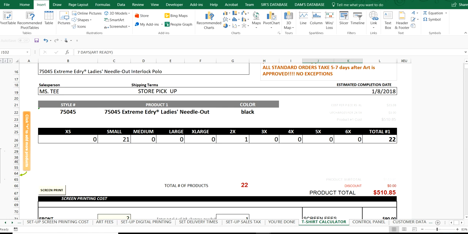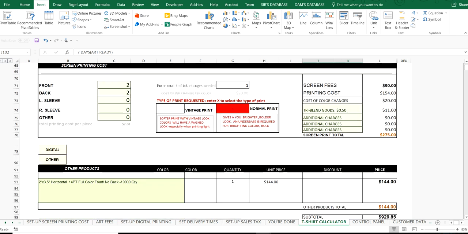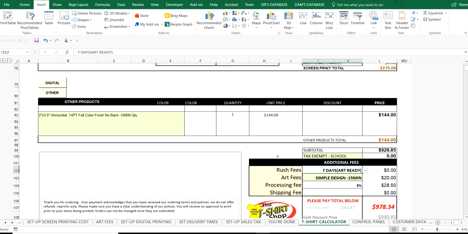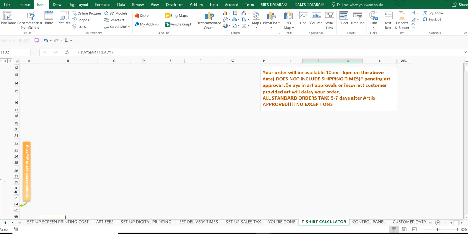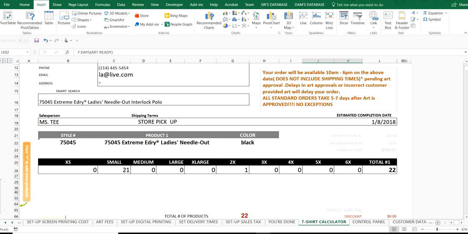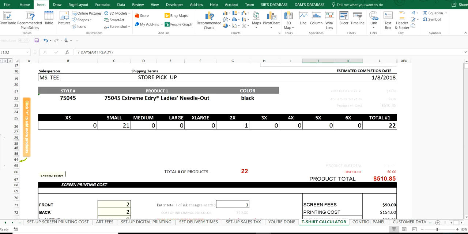So it would be on the 8th. Today is the 31st. Talking 7 business days. So they'll be able to pick up actually on that 8th day. That way your customers don't have any questions. You don't have to worry about them calling you. And if they call you, tell them to look at their date. And then you've also got your notes here that you can change if you want to.